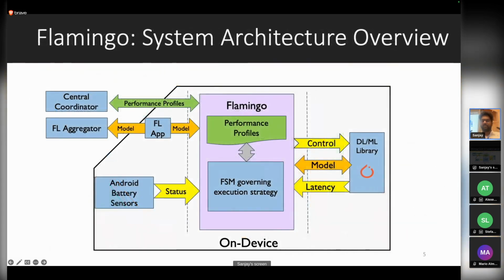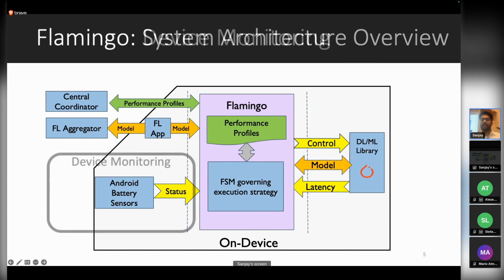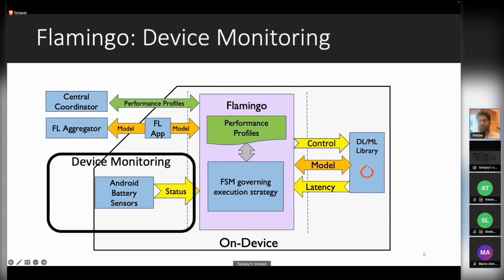To address these issues and enable on-device training, we present Flamingo. Flamingo is a system comprised of four different components, three of them based on the device and one that exists outside the device or smartphone. We have implemented Flamingo in Android within the Termux terminal emulator app. The first one is the device monitoring component that queries the status of the battery state of charge, and whether it is being charged. It also informs whether the device is idle or being used.